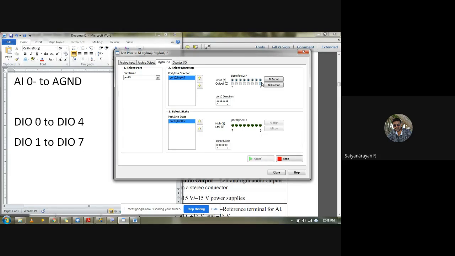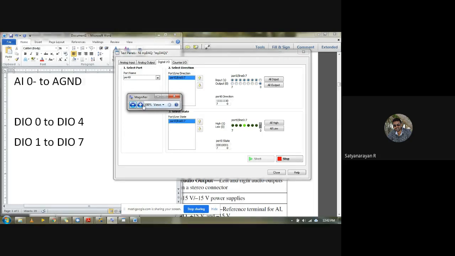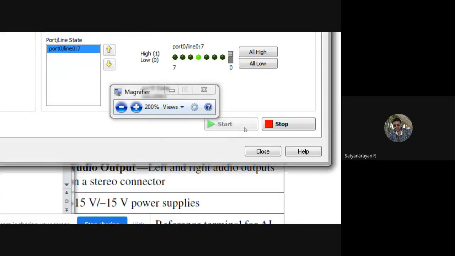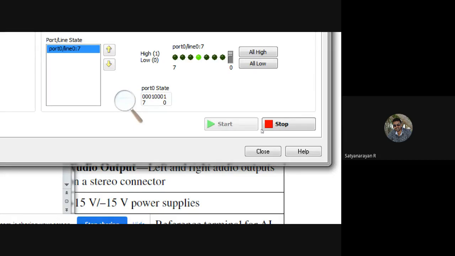Whenever I select pin number 0, you can see I made pin number 0 the output, in the sense that we are writing. When I click on high, you can see I have connected from DIO 0 to DIO 4, so here the DIO 4 LED will be glowing. Why? Because it's 0, 1, 2, 3, 4. The fourth LED is glowing now. It means I'm writing from pin number 0 and getting the output on pin number 4.